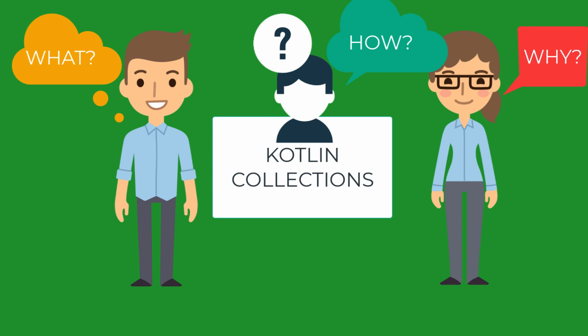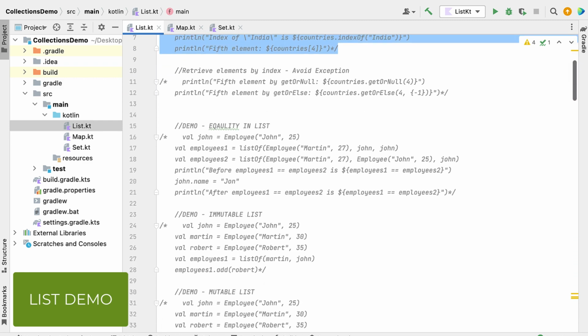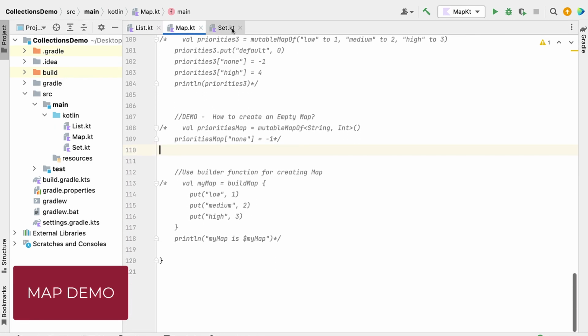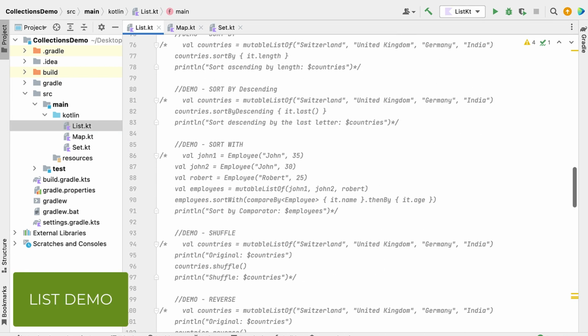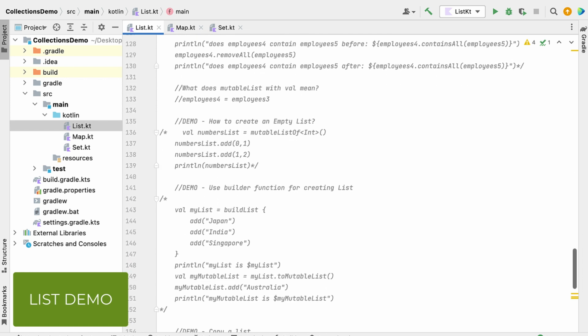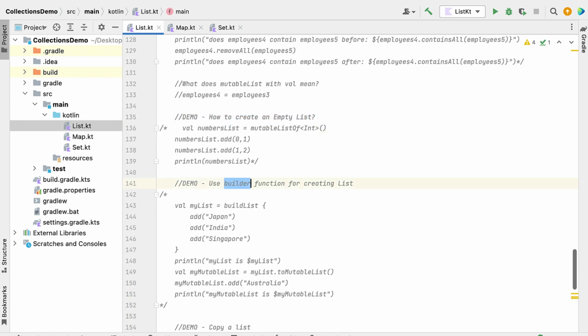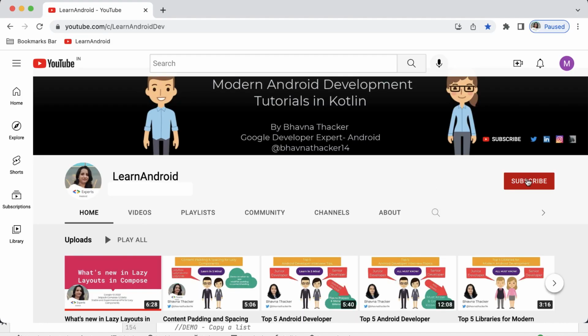In today's video, we are going to discuss Kotlin Collections. So what are we going to cover today? We'll jump to IntelliJ IDEA and cover three major types of collections: list, set and map provided by the Kotlin Standard Library. We'll cover the basics of how to instantiate the list, set and map, how to retrieve their elements, what is equality in collections, what is mutability and immutability, some basic operations, search, sorting, then how to add or remove collections, and how to create an empty collection or how to use builder functions and much more. So stay tuned till the end of this video and I promise you'll learn a lot.